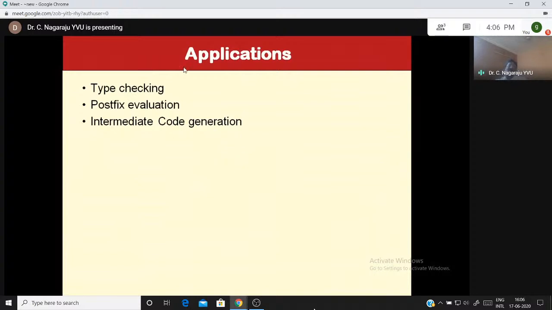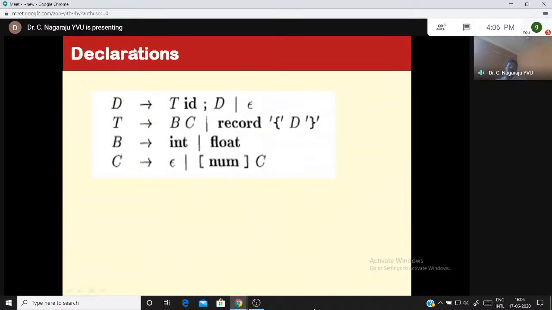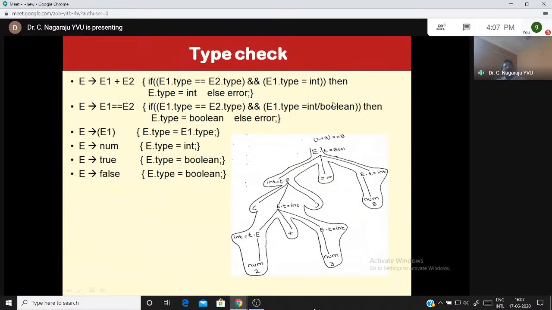So now we will see the type checking of this. Suppose here we are declaring the data types. D tends to T, ID, D or something. T is a data type. We are defining that T is a data type, and D can be epsilon. Or B and C are record types we can specify. So B is the value integer or float, or we can define the declarations like this. But how do you check the type? Suppose here, I have taken this from the net.